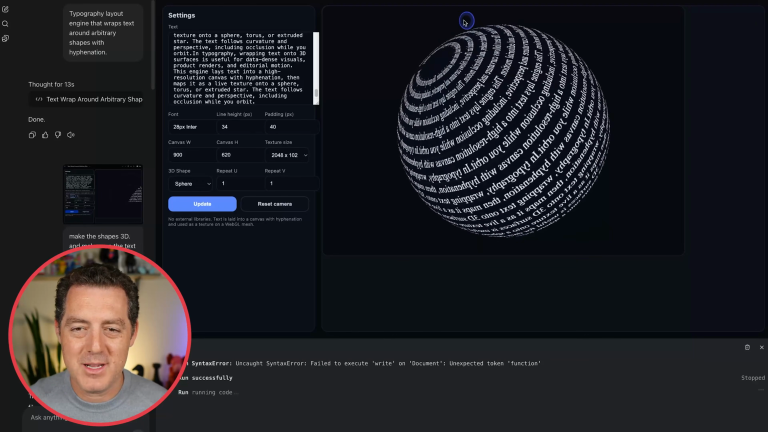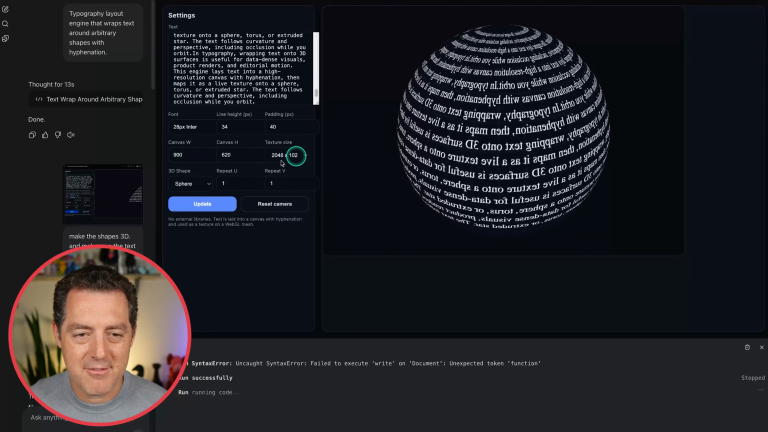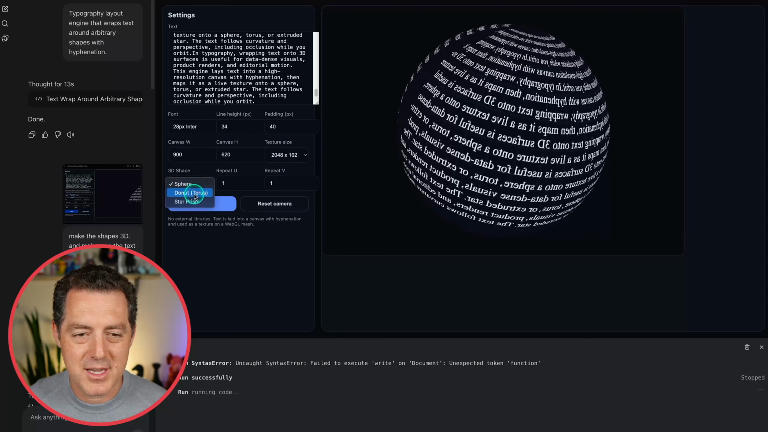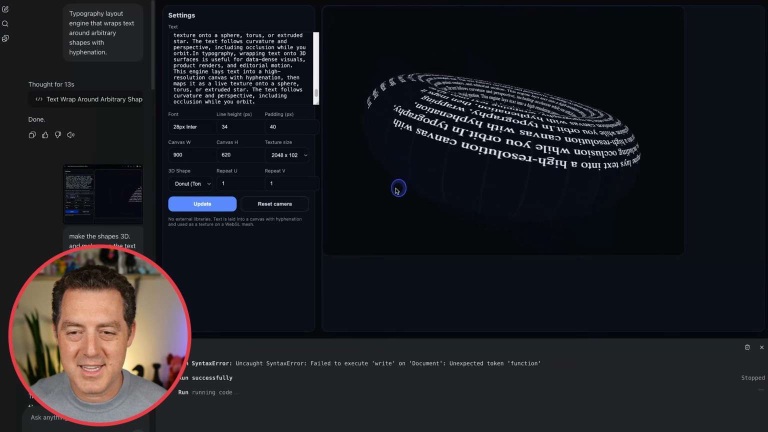That is so impressive. So we can change the font, the line height, we can change padding, canvas, texture size, and the shape. Let's do a donut. There it is. That is really cool how it does that text wrapping.